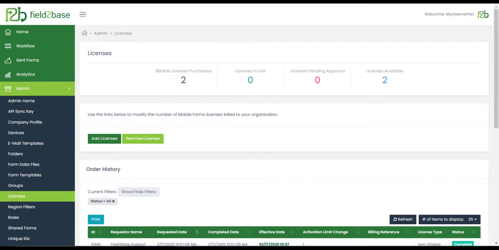Using the Field-to-Base portal, you can review the latest information for your company's licenses and devices, as well as make changes. It is important to understand the difference between the two terms, as they have different effects on a customer's monthly invoice. A license grants access to the Mobile Forms application for a single device. Field-to-Base billing is tied to licenses. Adding or removing licenses will affect your monthly invoice.